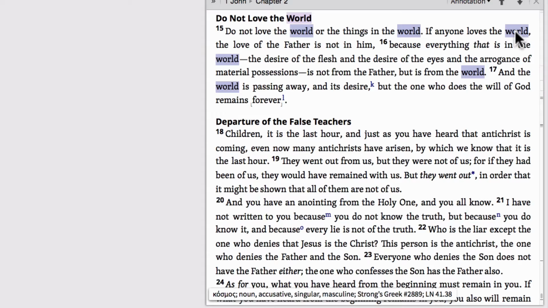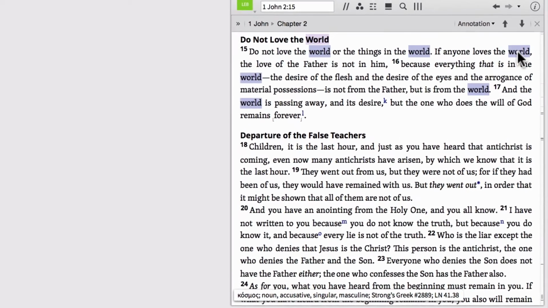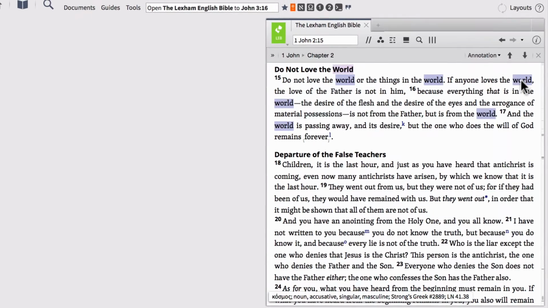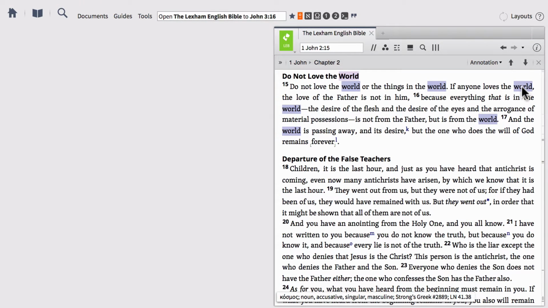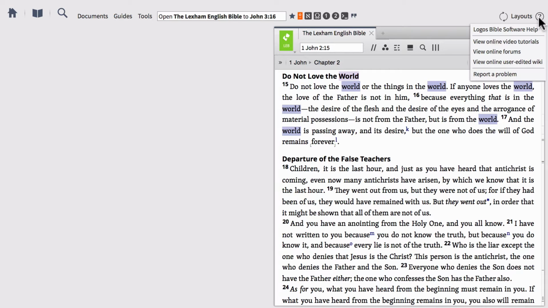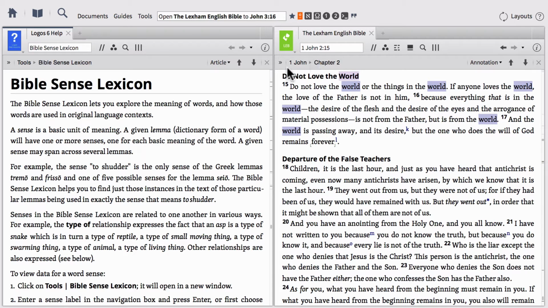One great way to do that is through something called the Bible Sense Lexicon, and that's a tool within Logos Bible software. If you want to get a little bit more information about the Bible Sense Lexicon, you can go up to the question mark in the top right-hand corner of your Logos and launch the Logos Bible software help. Within the help file, there's actually an article on the Bible Sense Lexicon, as well as many of the other tools within Logos. I would highly recommend taking a look at this Logos 6 help file on multiple occasions. There's all kinds of really great and rich information stored within this particular help file. So take a look at that.